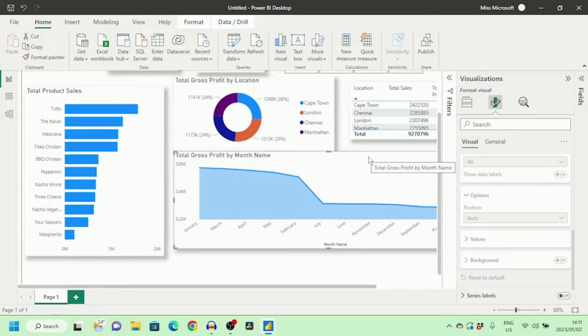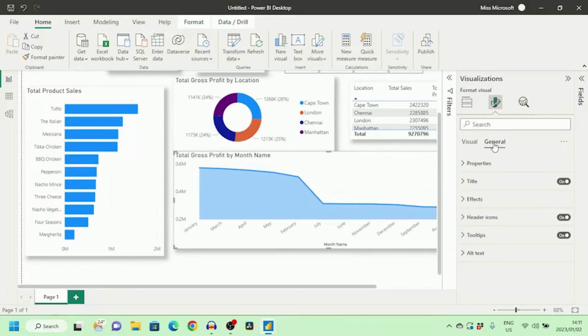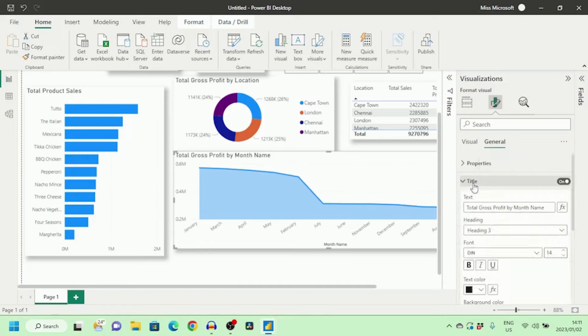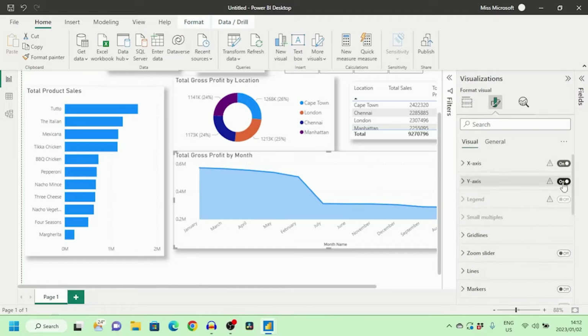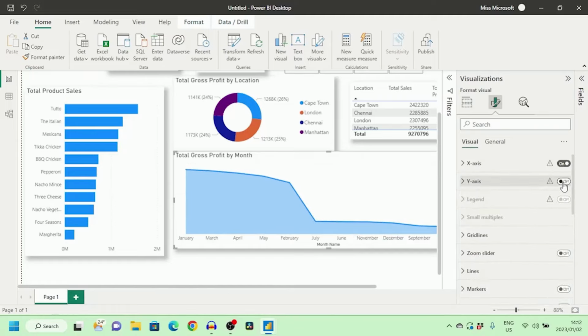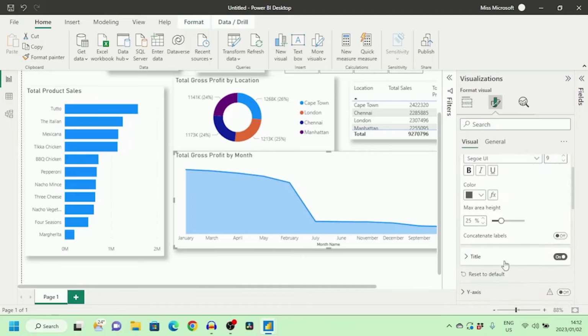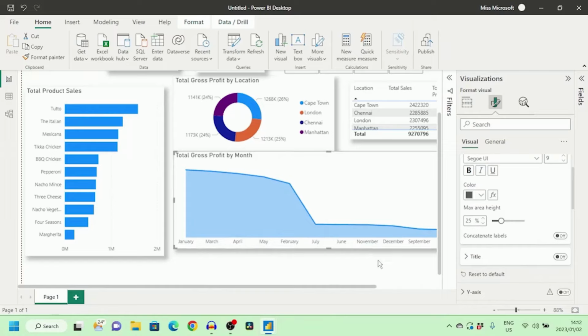Next, let's select our area chart, and in the General tab, let's go to Title, and let's change the title to Total Gross Profit by Month. Next, in the Visual tab, let's switch off the Y-axis, and all the detail for our Y-axis no longer displays, as when we hover over our chart, we get these tooltips showing our gross margin for each month, and that's sufficient detail for now. Next, let's expand the X-axis and scroll down to Title, and let's switch off our title, as we can see that these are our month names.